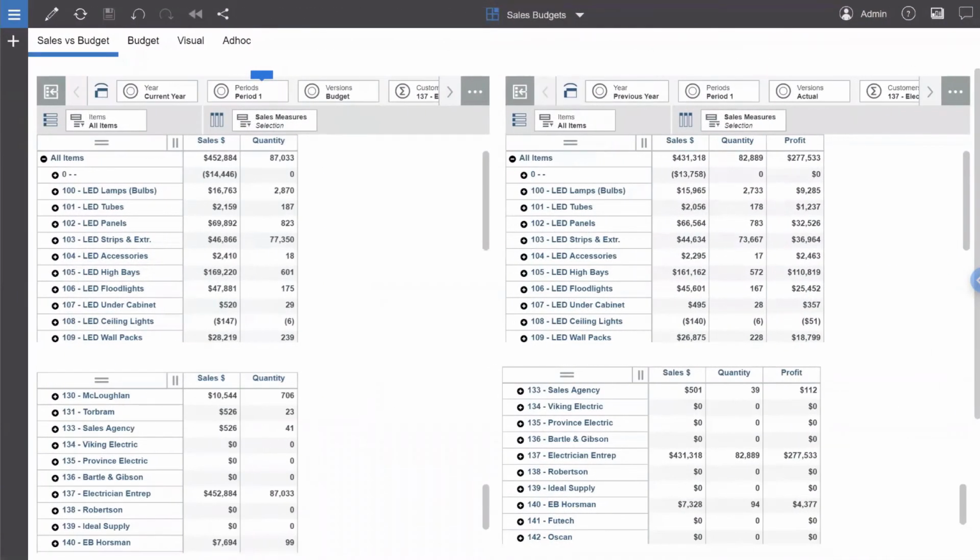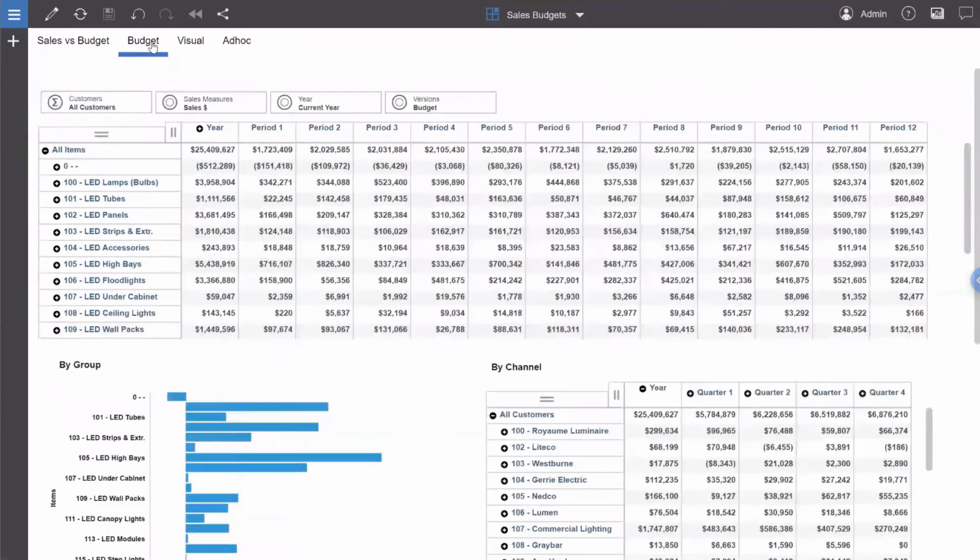I'm now going to move over to the budget tab that I have over here. If I'm looking at the budget tab, I can see the current year budget by item group by period. I can see I've got some dimension information for all my customers. The sales measure is what I'm looking at, current year, and budget. I can also see a graphical representation of the budget by group with a cross tab by channel, by quarter in the lower right-hand corner.